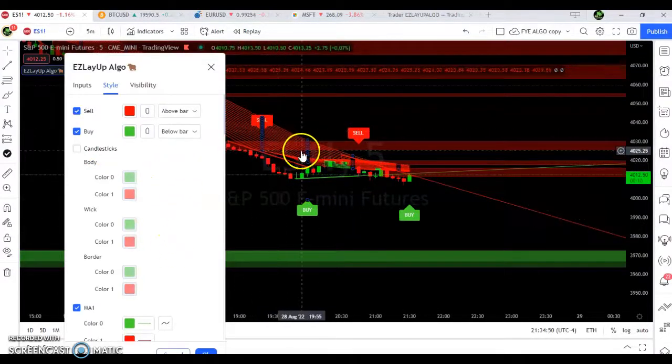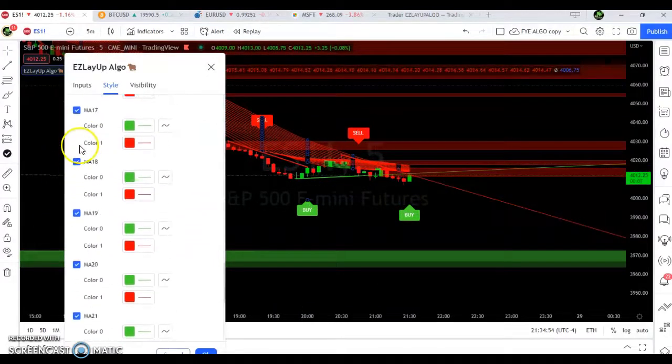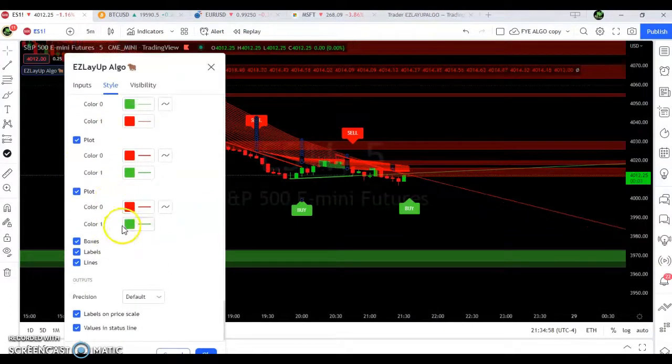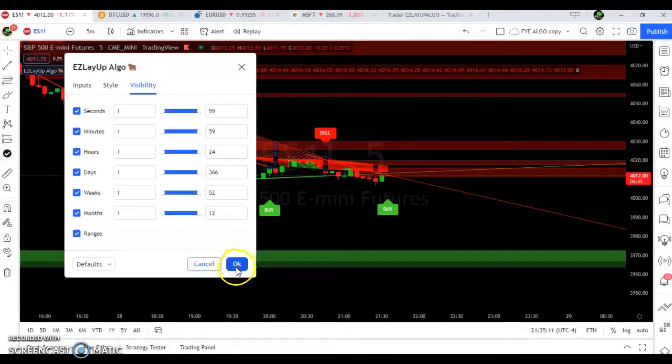If you don't like this moving average band that we have here, you can turn each of those off right here, as all of these moving averages right here. We have 21 in total. If you don't like the boxes, we can take those off there. If you don't like the labels, you can take those off there, or the lines, you can take those off there. All right. Visibility, you don't need to change anything here.